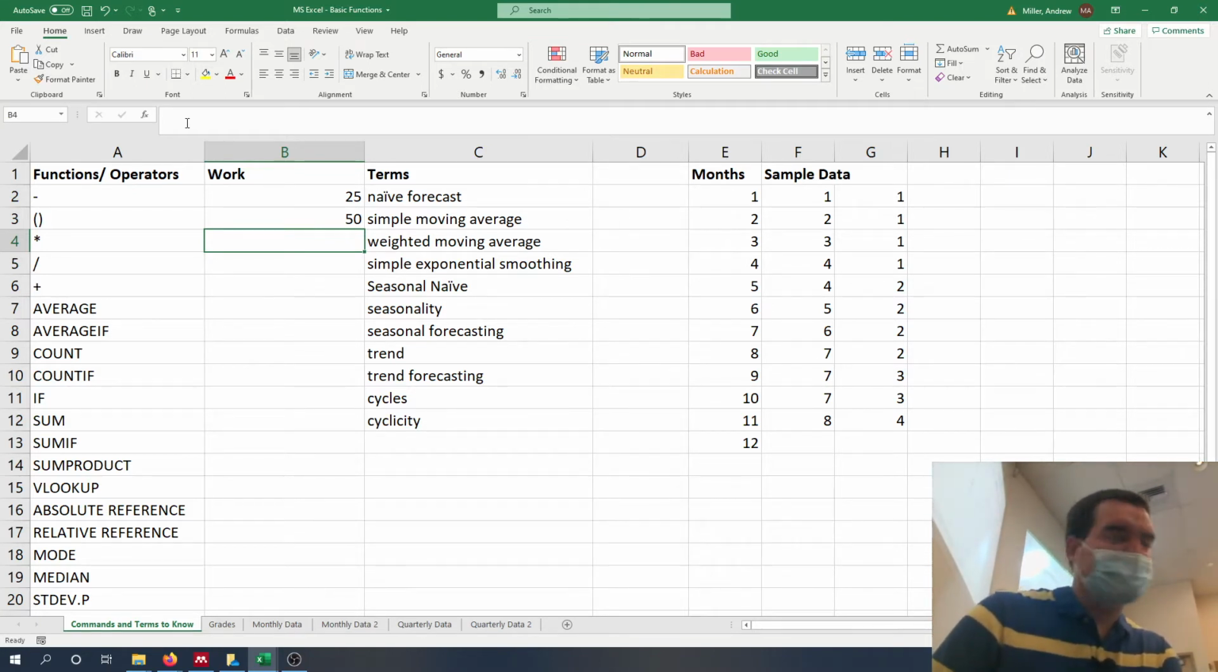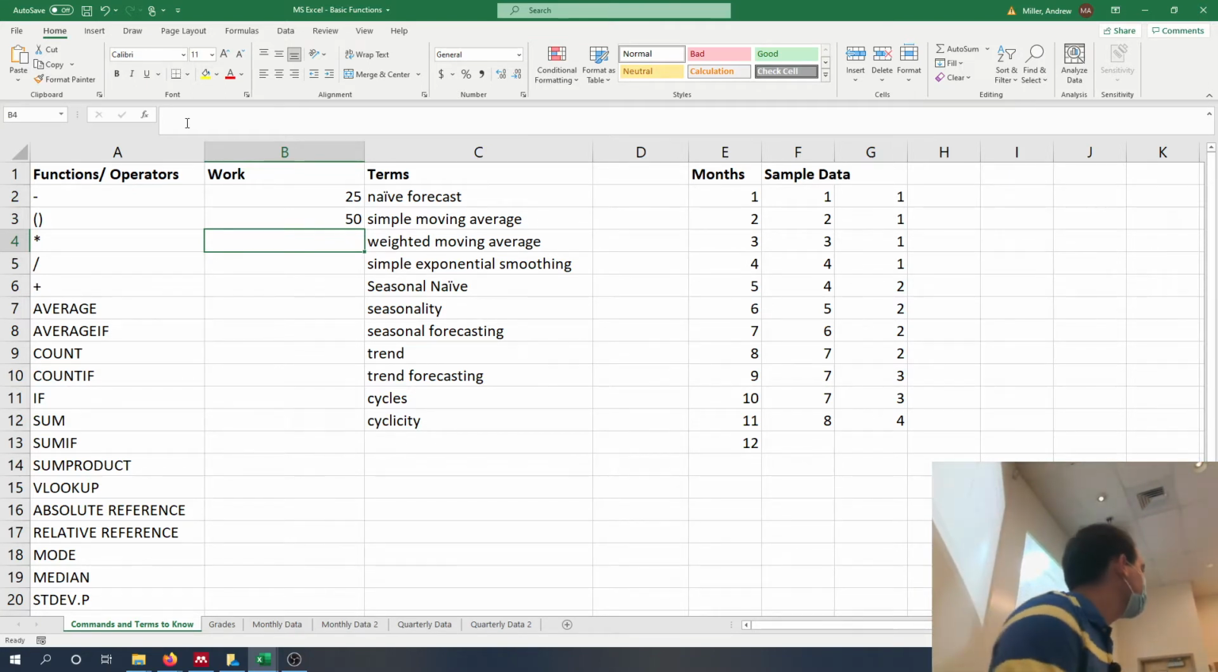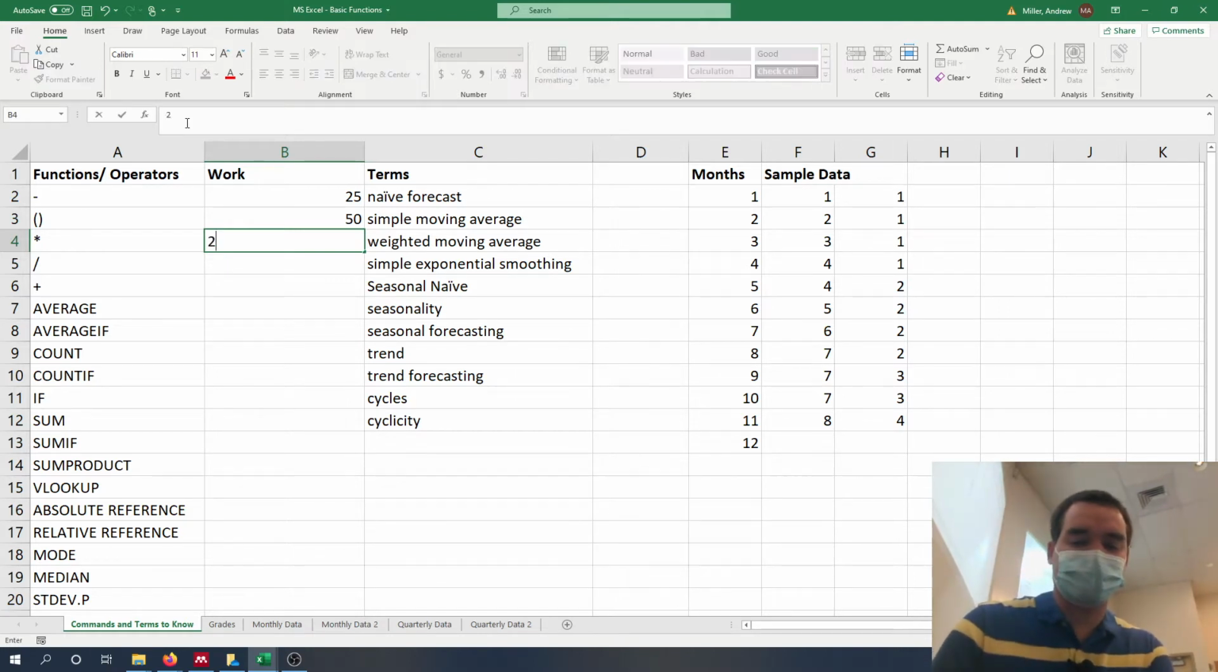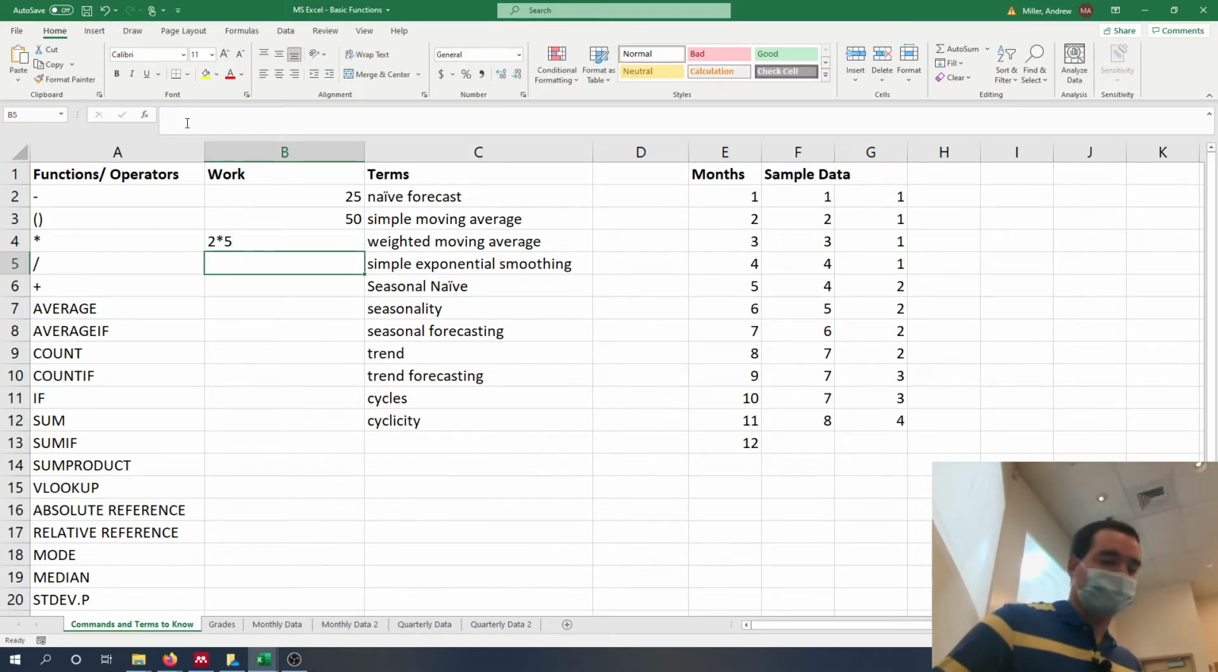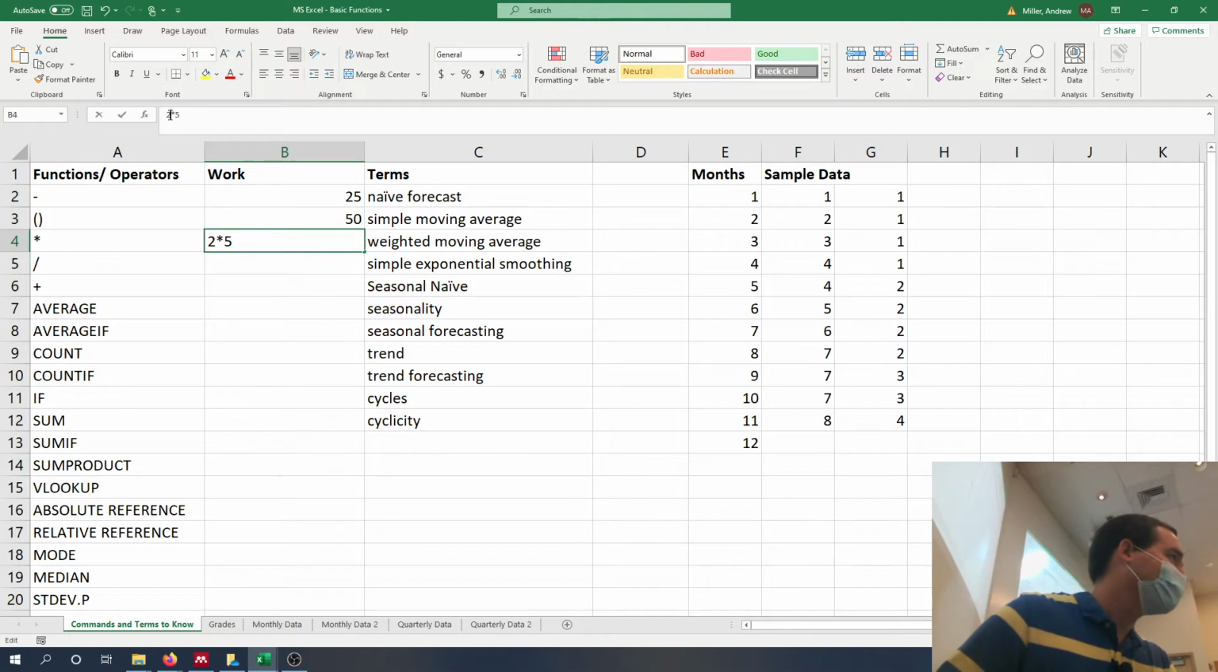Okay? So now we've got the asterisk. Of course, the asterisk multiplies. So we can take two numbers. Let's take 2, multiply it by 5. What's that going to give us? We've got some smart people in here, don't we? It does, in fact, give us 10.